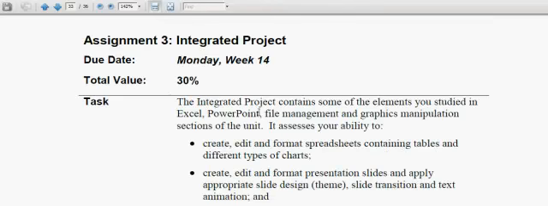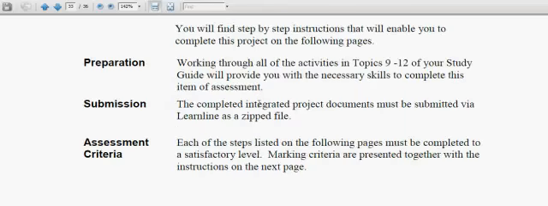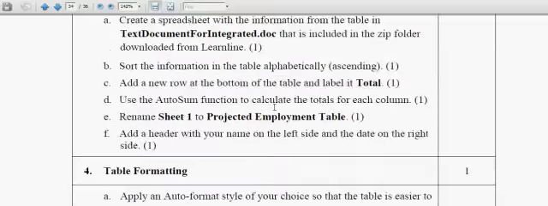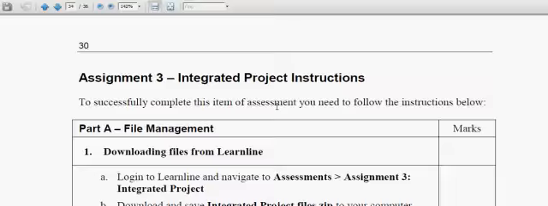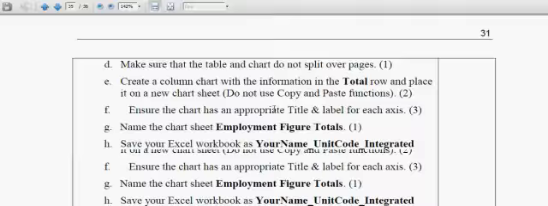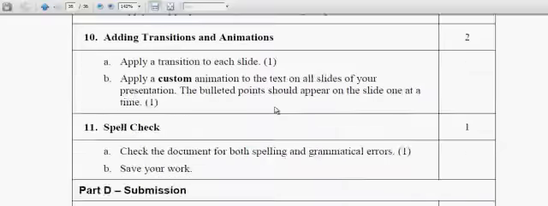And once again, the integrated project, which is the last one in week 14, which makes up 30%. Once again, first of all, there's the specific assignment and the marks associated with that. So in this case, the two are in one.